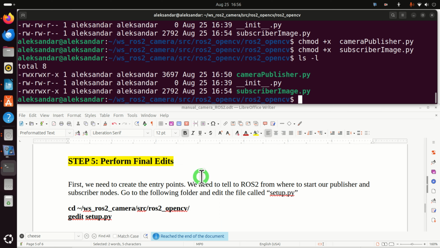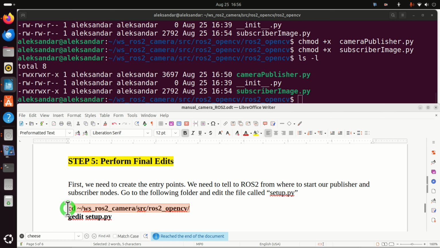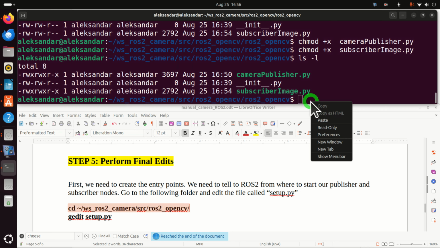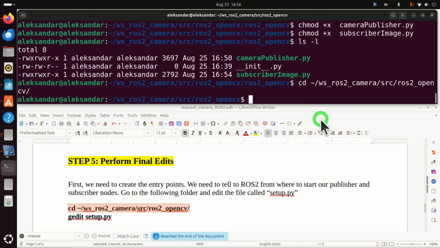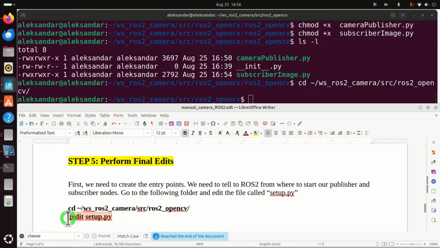Next, we need to perform the final edits. First of all, we need to create the entry points. That is, we need to tell ROS2 from where to start our publisher and subscriber nodes. For that purpose, we need to go to this folder and we need to edit this setup file.